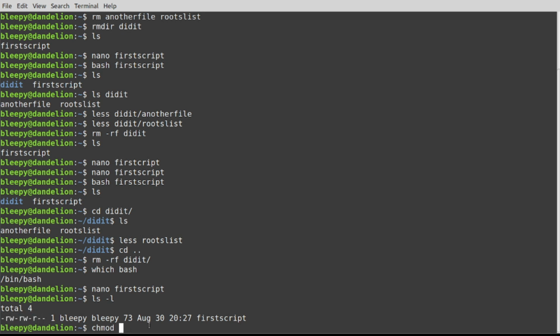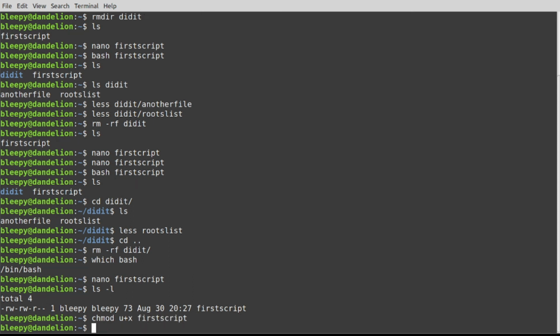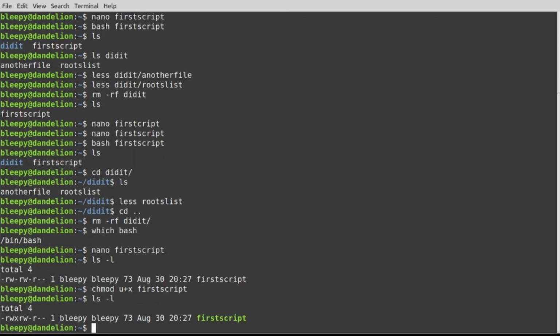Okay, so what we want to do is we want to say user plus X. So add execute powers for the user on first script. Enter. Now if we do ls -l, we can see that first script changed colors because now it's magically an executable, and we can see that user can execute this.